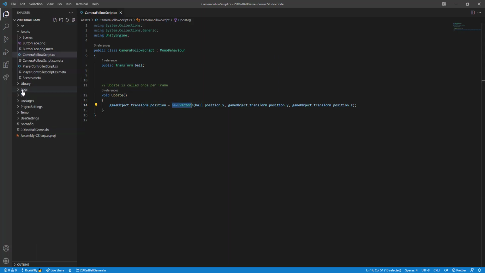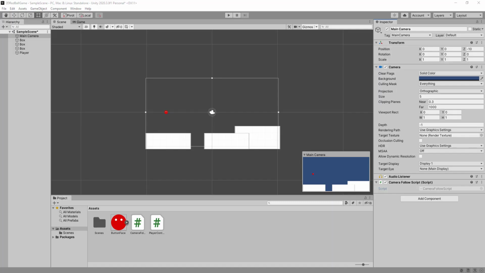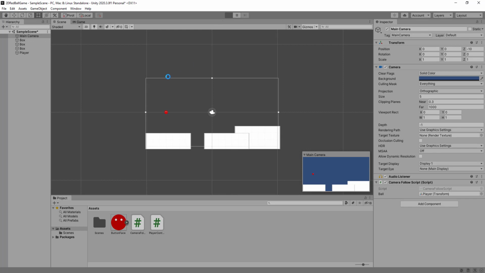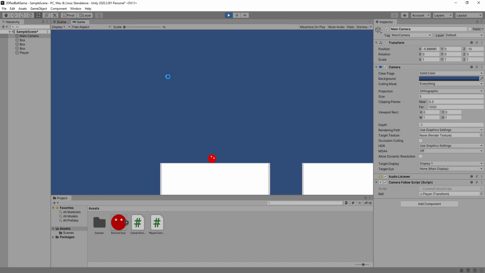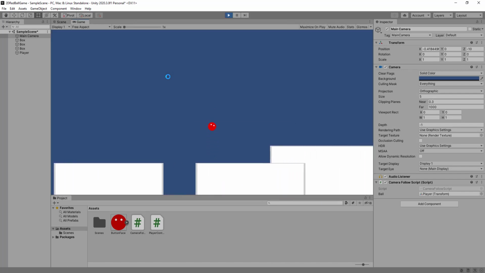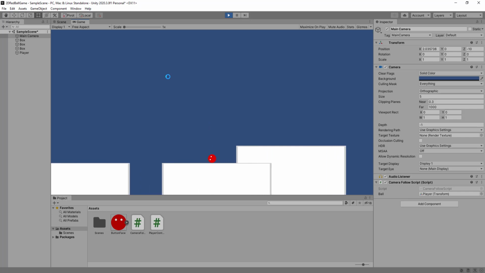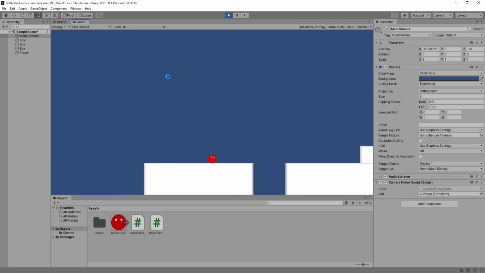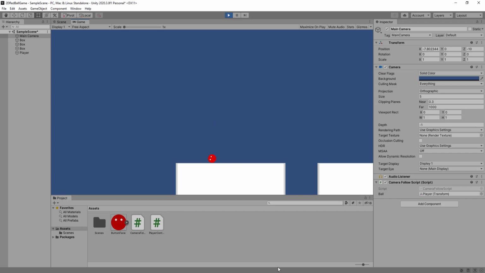So if you save that, come back into Unity, and that'll update. And then you'll see down here, it's asking for the ball. So you just need to drag in your player or ball or whatever you want to call it into that. And then we should start following. Easy peasy, right? And that'll work going both ways too. All right, if you have any other problems, let me know.